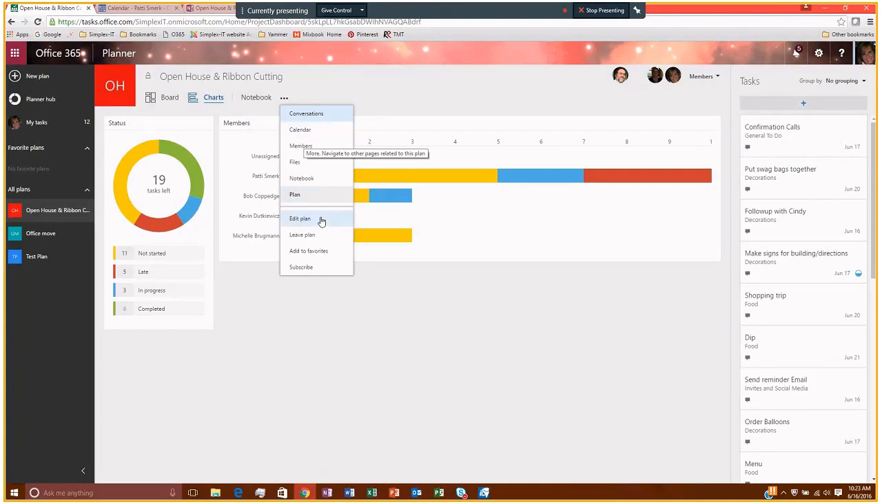I can choose to edit the plan or leave the plan, save it to my favorites, and subscribe, which gives me the ability to see the emails that are coming through and really monitor that plan. It's going to take me probably 100 years to switch over from calling it a project in Microsoft Project. So I'm trying to curb my bad habits, but they are called plans here in Planner. But years of calling them projects in Microsoft Project will probably wear off very slowly.